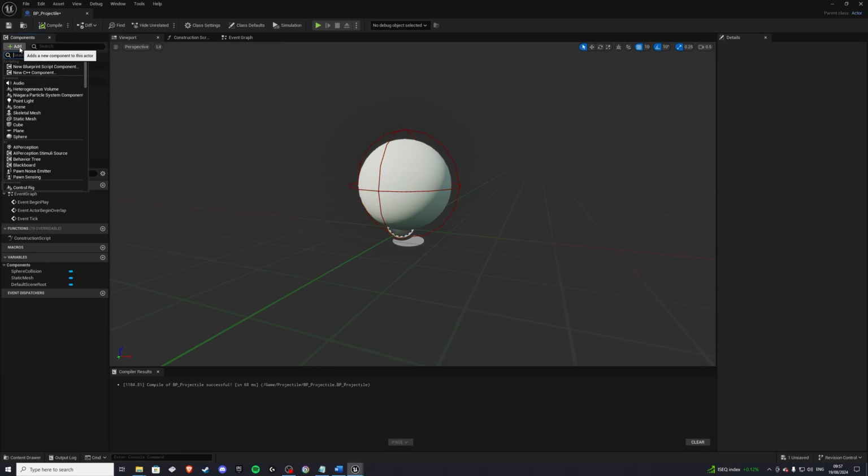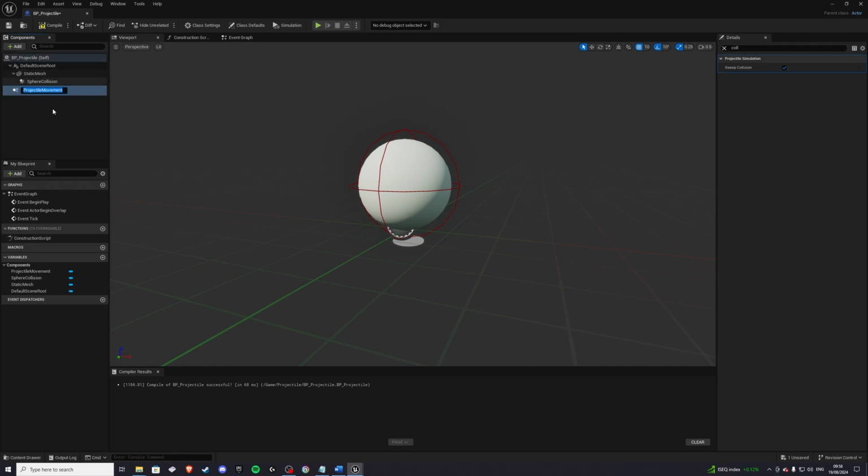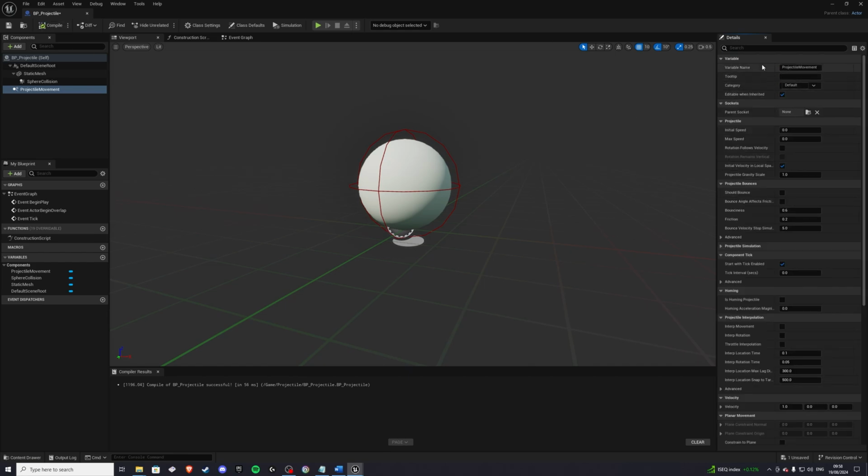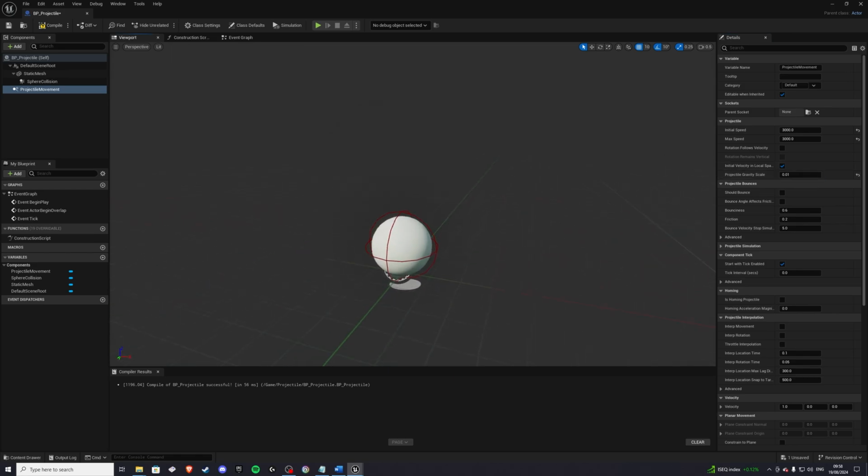Next, we also want to grab a projectile component, projectile movement there. And if we get rid of collision, recompile, we should see the initial speed, max speed. So let's give this a value of 3000, let's say. And for the projectile gravity scale, now this is kind of a drastic one, this is the drop off. So we'll do 0.01 and that will work nicely.